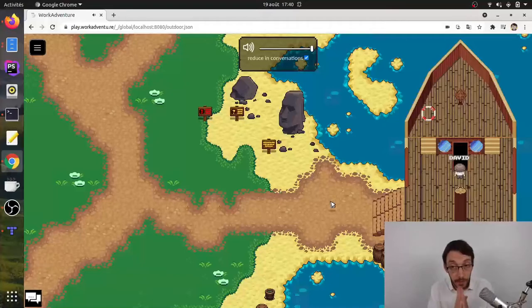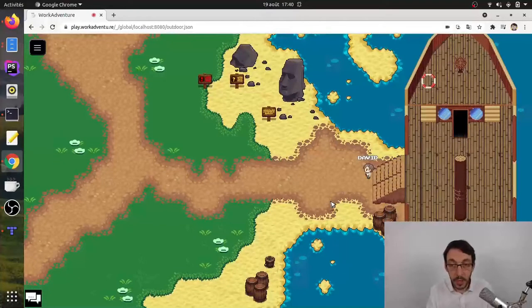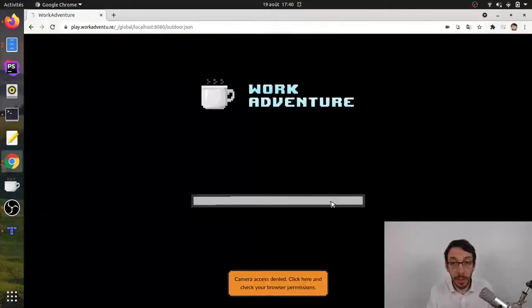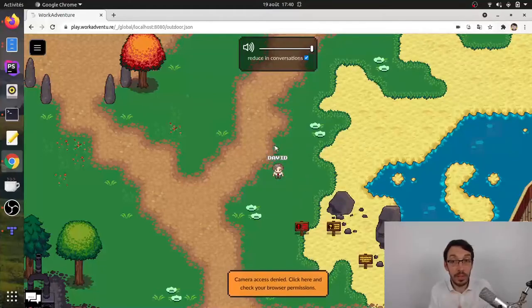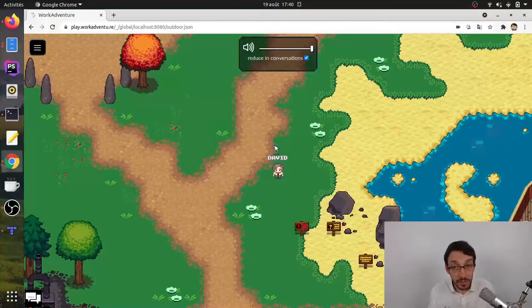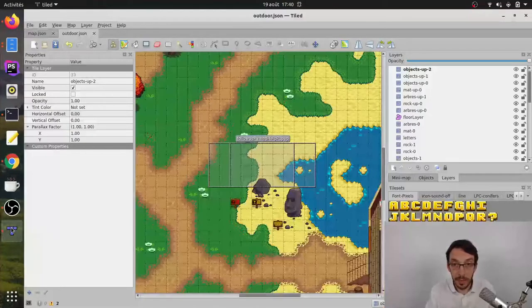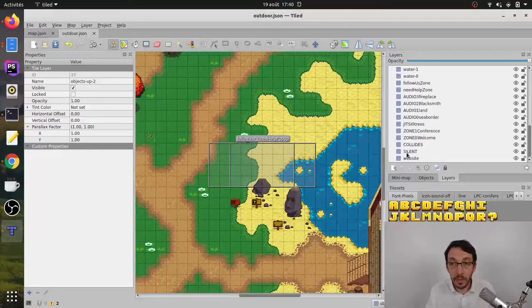But first and foremost, I want to show you something. When you are starting a map on WorkAdventure, you are going to arrive at the very center of the map, okay? This is your start position. And often, your start position should not be the center of your map. If you want to define your start position, you can go in Tiled, and in Tiled, you need to create a layer, a tile layer that must be named Start.